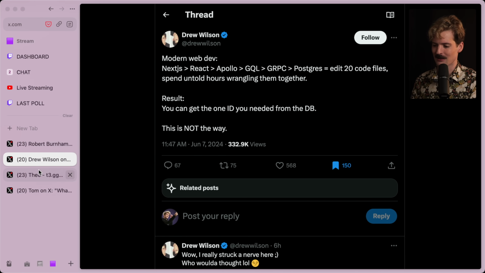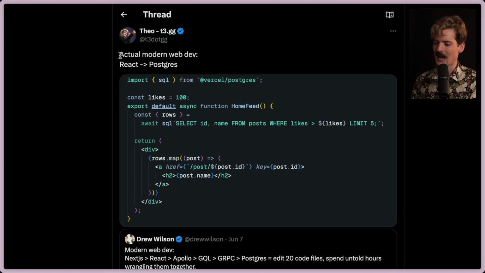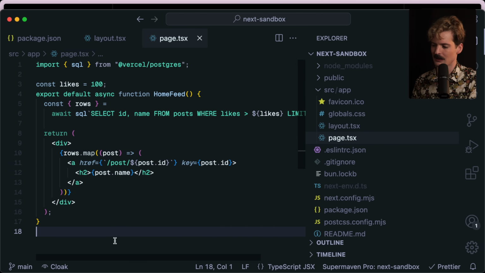That's why I felt like I had to respond. And this is my response. Actual modern web dev, React to Postgres. So here I have a SQL call that I await, I get the rows, and then I just map over them and render a link to each post ID with a post name. I did actually quickly mock this out. This is real code I wrote. I didn't see the database, so I haven't proven that it works, but it absolutely works.